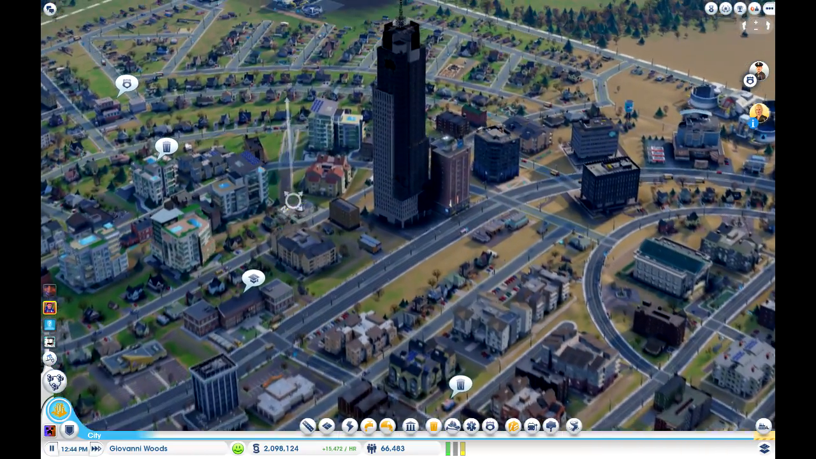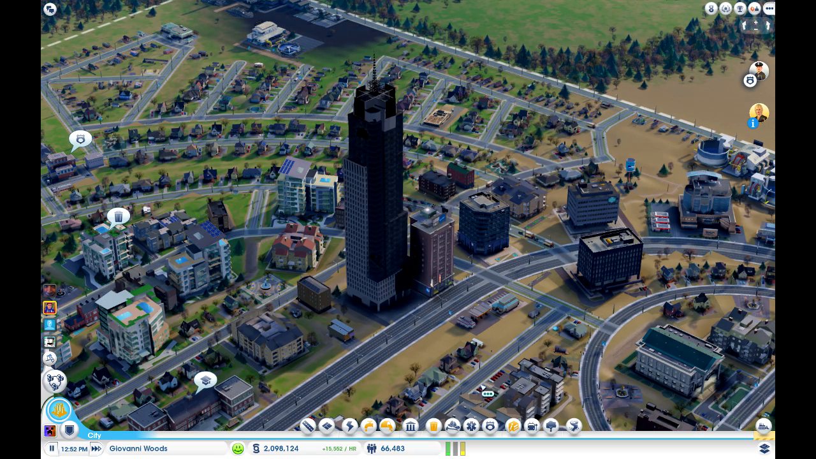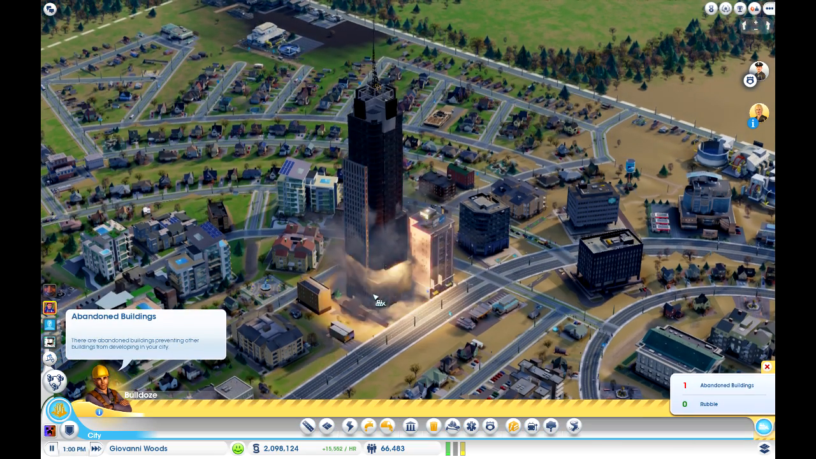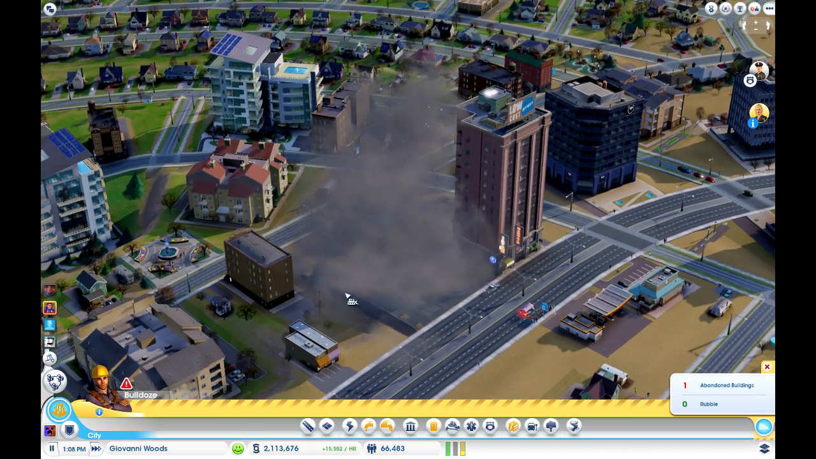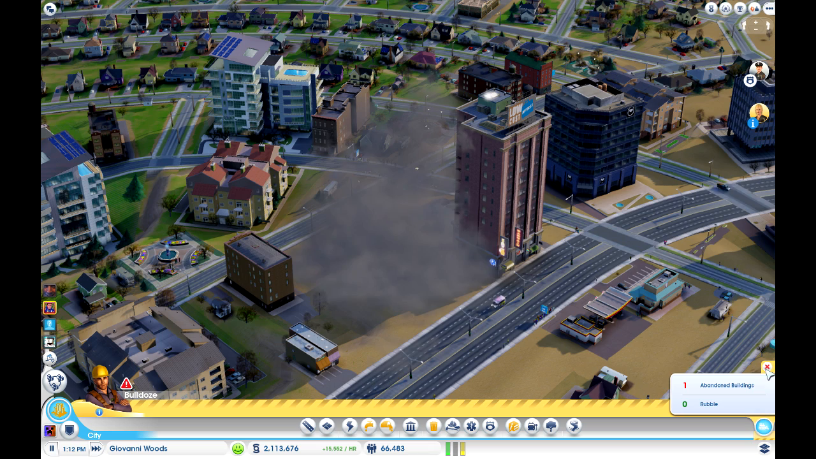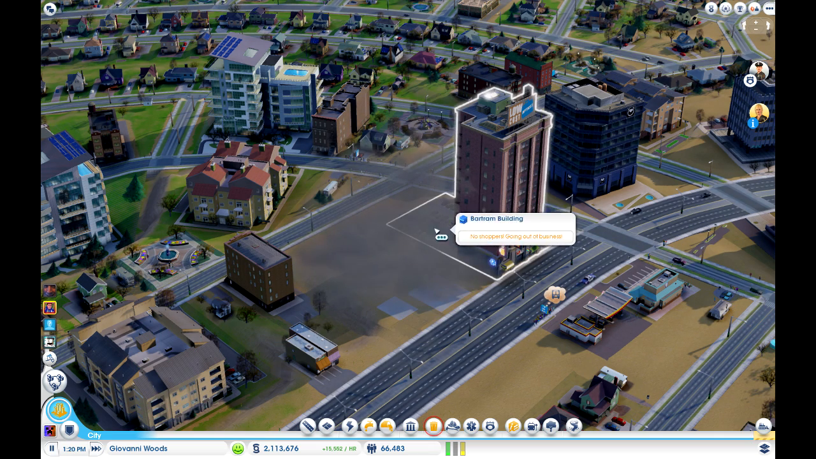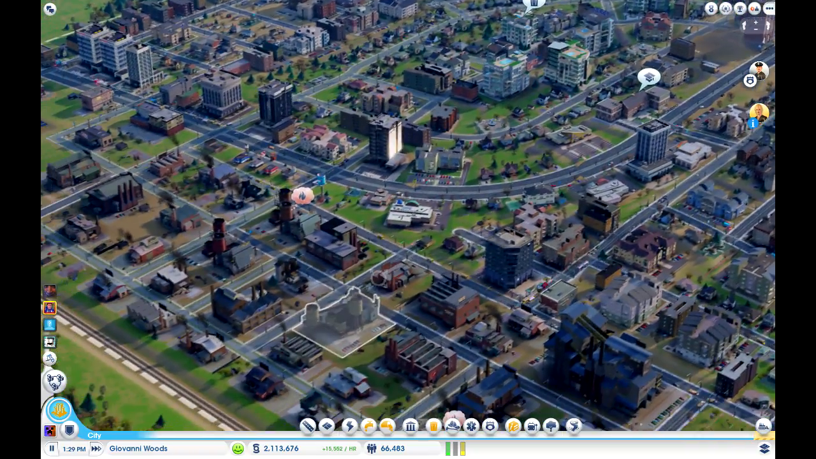But here's another thing I forgot to mention at the beginning. Our skyscraper was abandoned. And that's because, again, no shoppers. So we can demolish that, which is really unfortunate. Oh, wow. Let's zoom in on that. Kaboom. There you go. And what I should have done is replace that with residential. But I'll tell you what, we'll let a couple of small commercial buildings come back in again.